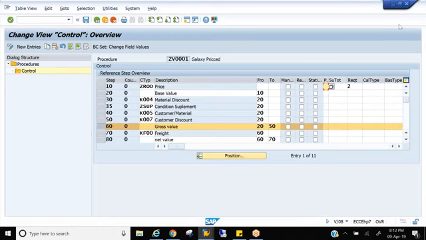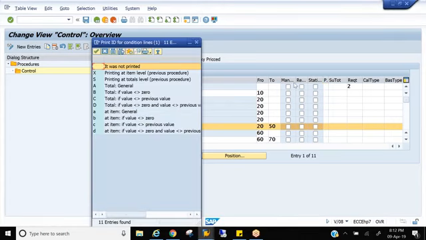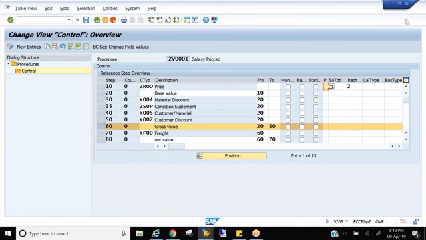Then next is Print. What you want to print in the outputs, in the invoice, whether you want to print at the header level or item level, or you don't want to print anything. That is controlled here. You want to print at item level, or you want to print at the header level. So how the print should happen in the outputs, that is controlled here.